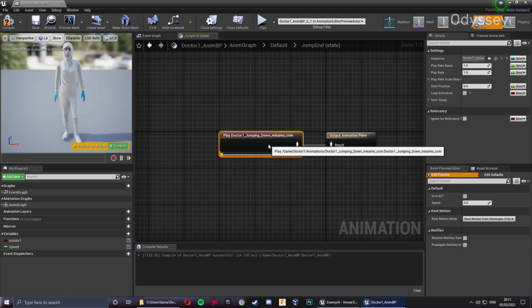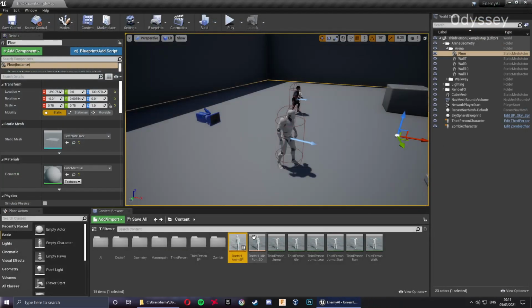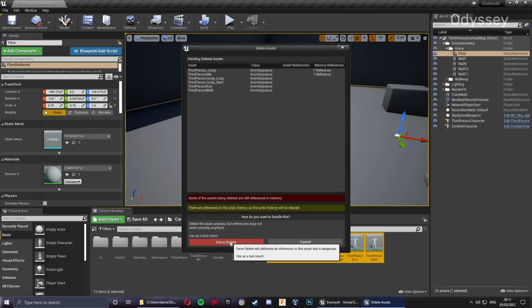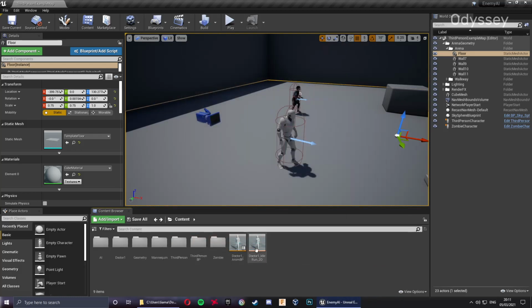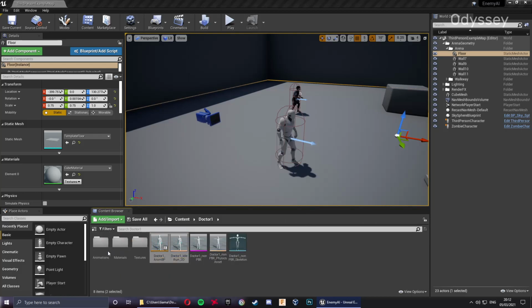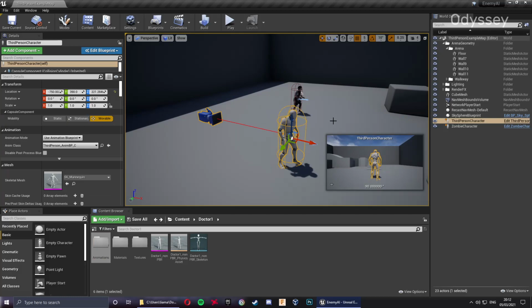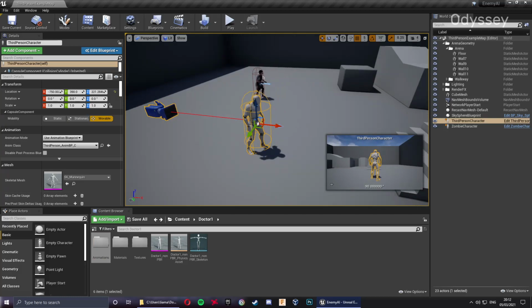There we go. You can now safely get rid of all of these old animations. It is going to complain that it's got references, but those references are now just redirectors. Go and move this into your Doctor 1 folder. Move it into your animations folder. Perfect. Everything's nice and organized. Like so. Okay, so now we need to change our mesh to our Doctor character.